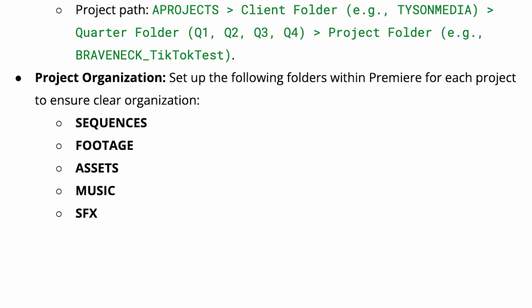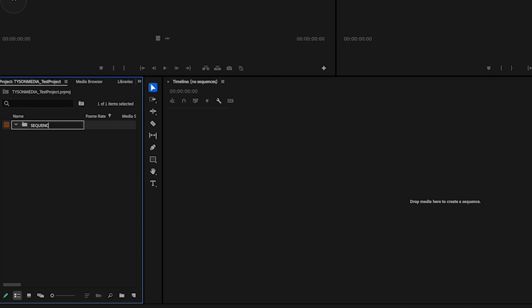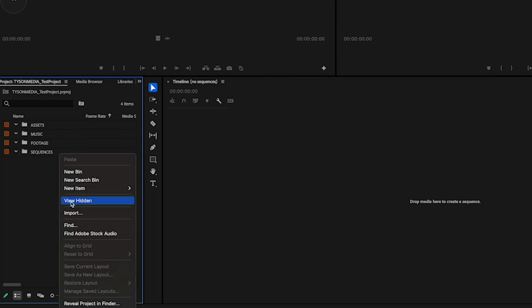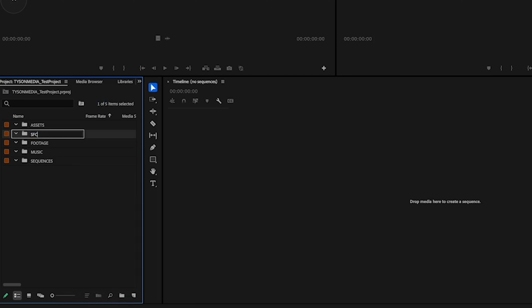We want to have sequences, footage, assets, music, and SFX. It's pretty self-explanatory, but like logos, PNGs, images, you know, all kinds of different things that you'll use for your edit live here. Sound effects live in here. Footage lives in here. Music, you know, obviously lives in here. Sequences live here because some projects require a lot more than one sequence. So it just keeps things organized right out of the gate, and things that don't get unorganized.